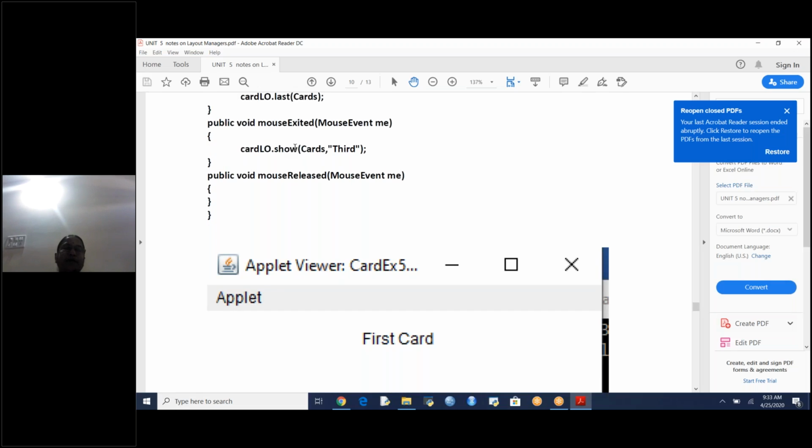Next, show means each card is given one name. So with respect to that name, we can see that particular card. If you use show, then here I have written the card name is third. Each card must be given a name. With respect to that card name only, we can access the particular card randomly. How do we access a particular card randomly? Using the show method. That's why each card is given one name. With respect to that name only, we can access that particular card using the show method.